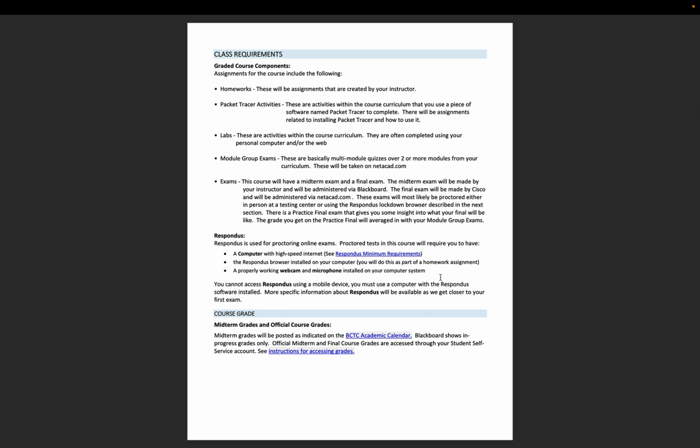instead of having an exam after every module, they have what they call module group exams, which will be quizzes over typically 2, 3, or 4 related modules within your textbook. These will be taken on that netacad.com website that I keep mentioning.